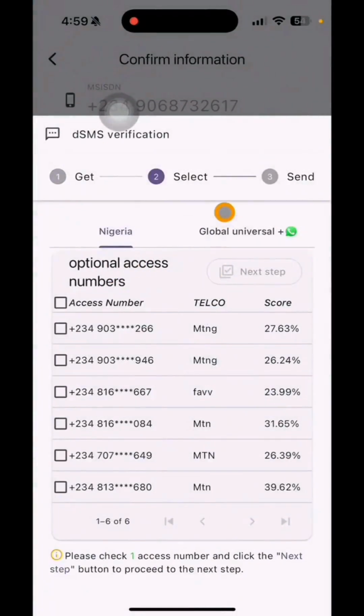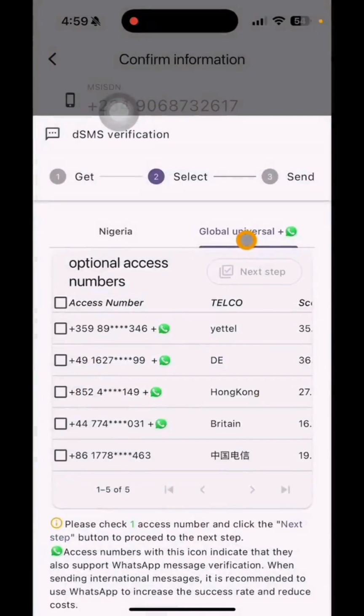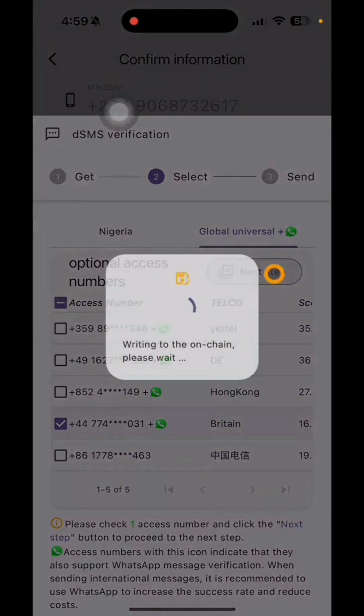They will ask you, then you can click on global universal. You click on global universal. Once you click on global universal, you can select any number you want here. So I'm going to select British, and then I click next.